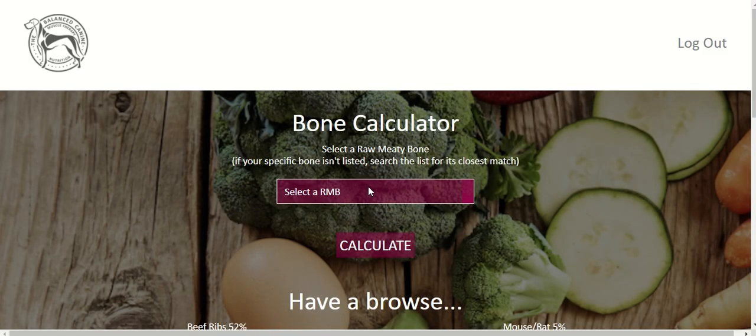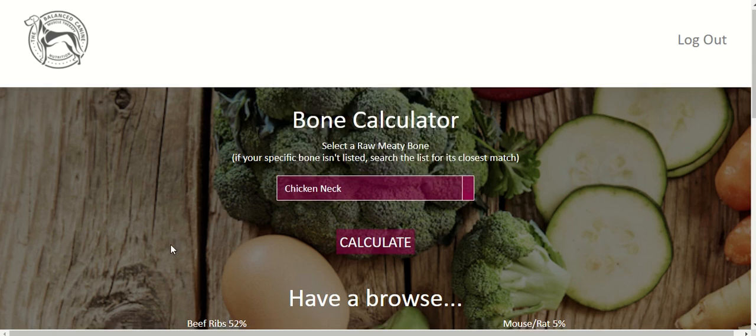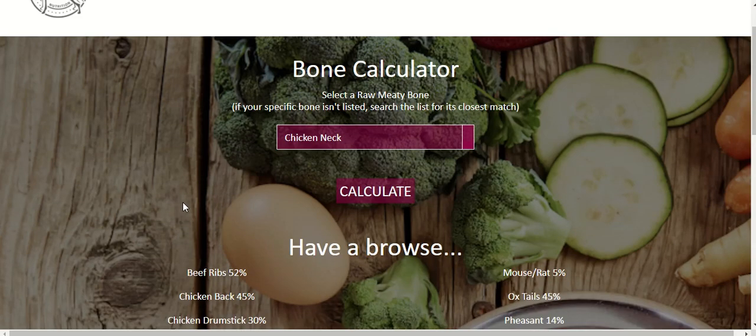Select an RMB. That stands for raw meaty bone. I'm going to be, in this instance, choosing a chicken neck. Okay, chicken neck. Excellent. If you scroll down, it tells you the bone percentages of different bones, so it's easy for you to sort of go through and go, oh, do you know what? Beef ribs are really high in bone, and that's just easy. I'm just going to do that. Then I won't need to feed so much. Totally up to you what you do. So, chicken neck, let's click calculate.